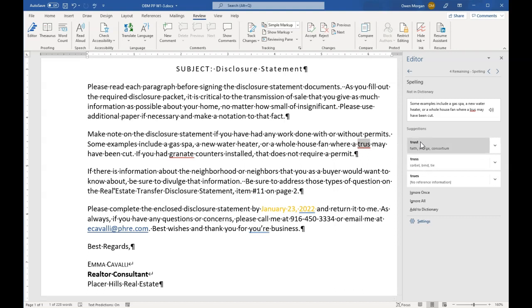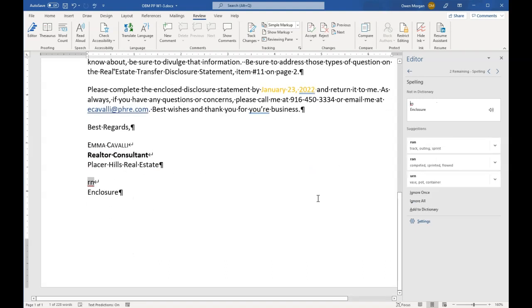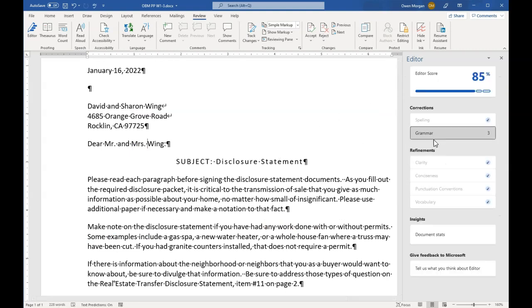And I have to choose the appropriate item here, so I'm going to choose truss in this particular case. Let's see, granite, I will choose granite. This one, we're going to ignore this particular one. And it looks like outside of this, I actually made a mistake here. So I'm going to change that to miss.